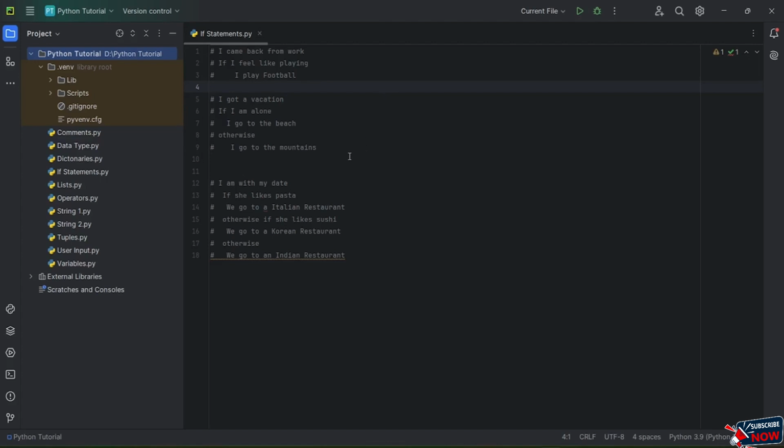Here it says that I got a vacation. If I am alone, I go to the beach. Otherwise, I go to the mountain. You can see the first statement is that you got a vacation. The second statement, or the condition, is that if you are alone, you go to the beach. Otherwise, if you are not alone, you go to the mountain. It is not written that if you are not alone, just otherwise signifies that you go to the mountain.